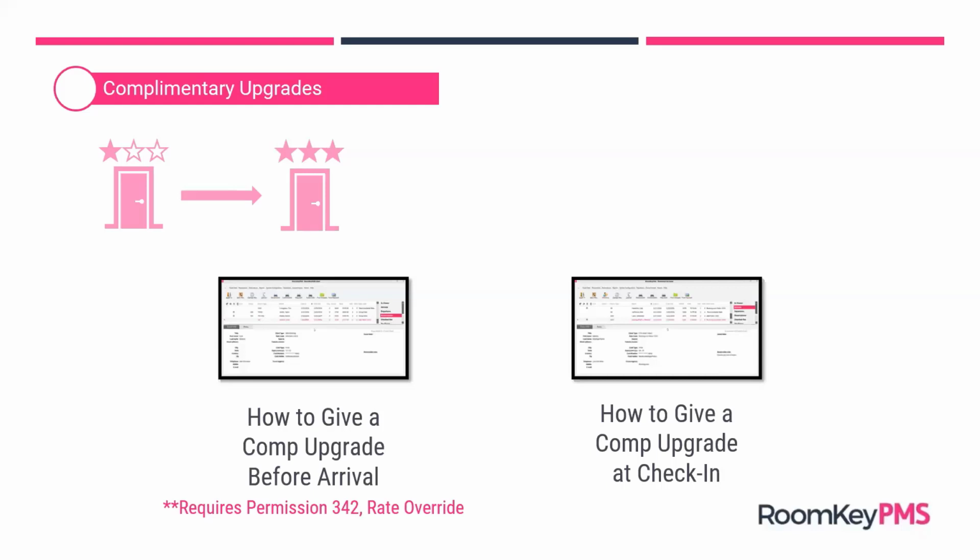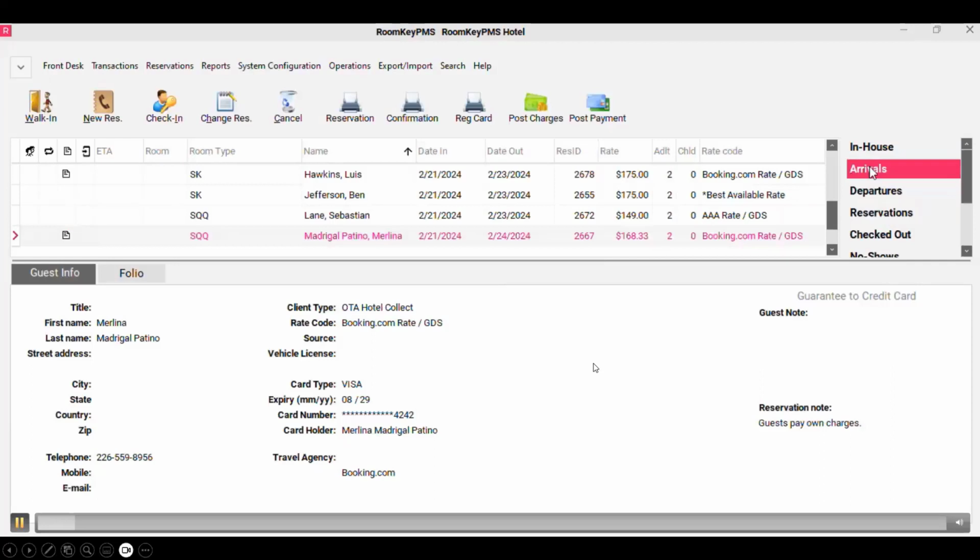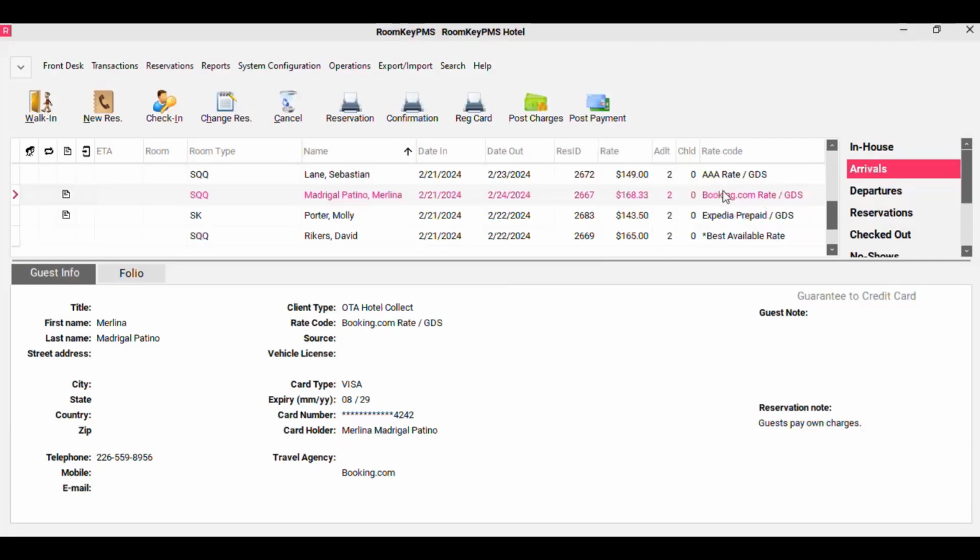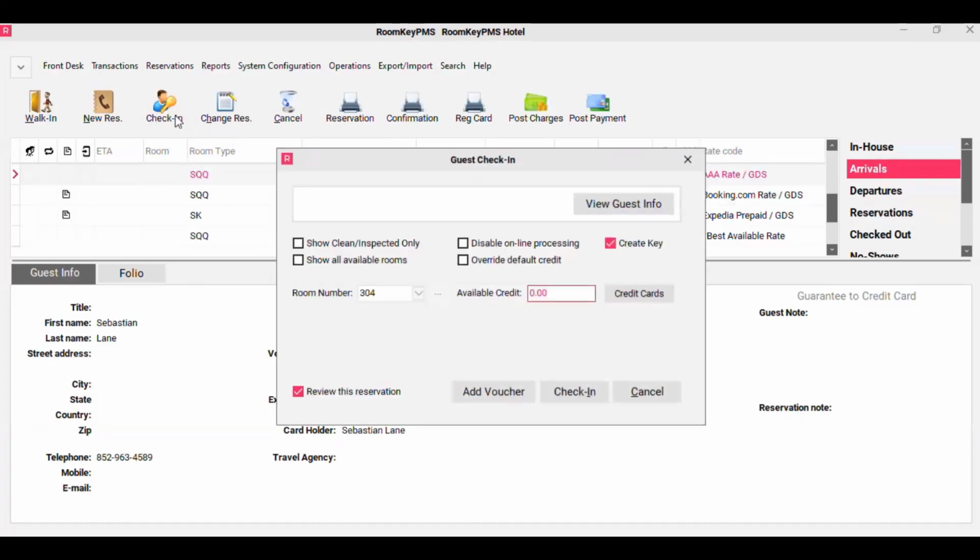Now let's take a look at another example of a complimentary upgrade. This time I'm going to give a complimentary upgrade during the check-in process. So this would only be available for arrivals, and this does not require any additional permission. I can do this as a regular front desk agent or clerk. So this time I'm going to start from the arrival screen, go ahead and select the guest reservation, and I'll click the check-in button or F5 on your keyboard.